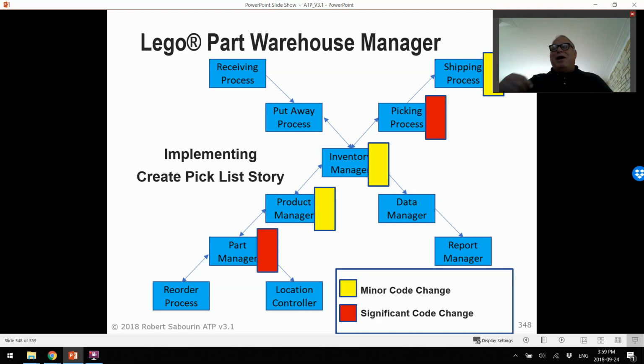Some blocks will have minor code changes. Some will have significant code changes. So if you take a look at this, the shipping process, inventory manager, and product manager will have minor code changes. The picking process and the part manager will have significant code changes. So this helps us when we're trying to identify technical risks. The more significant code changes there are, the more likely it is that people may have accidentally injected bugs into the software.